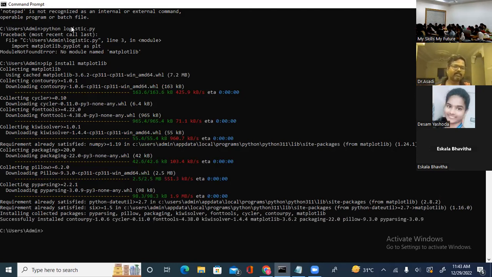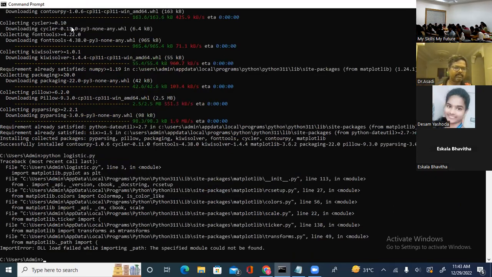Now run Python, use up arrow, it will come automatically. Up arrow. One more up arrow. Yes, enter. What it is showing? DLL load failed. Line number, it is not import matplotlib. Yeah, I'm checking. The specified module could not be found. So it is not integrating with that file.